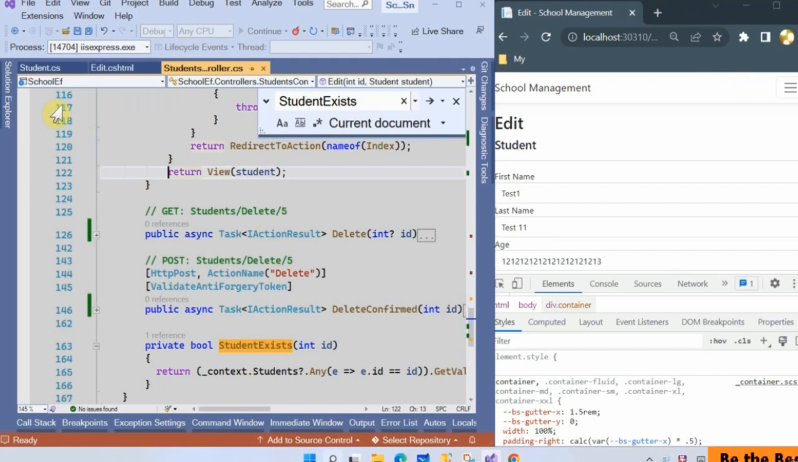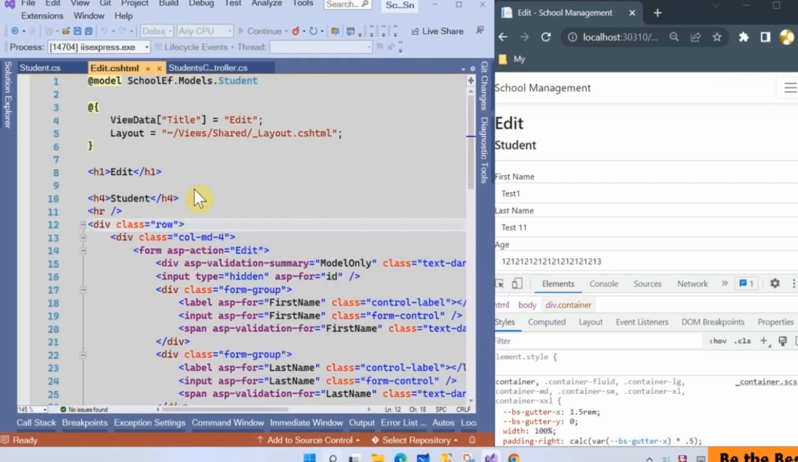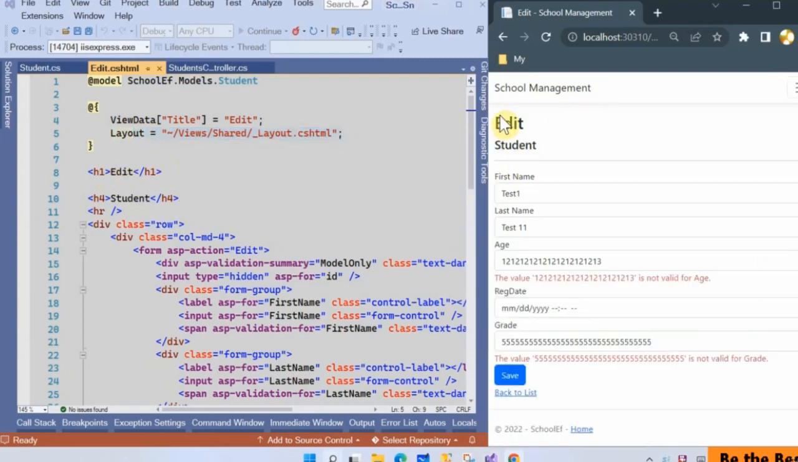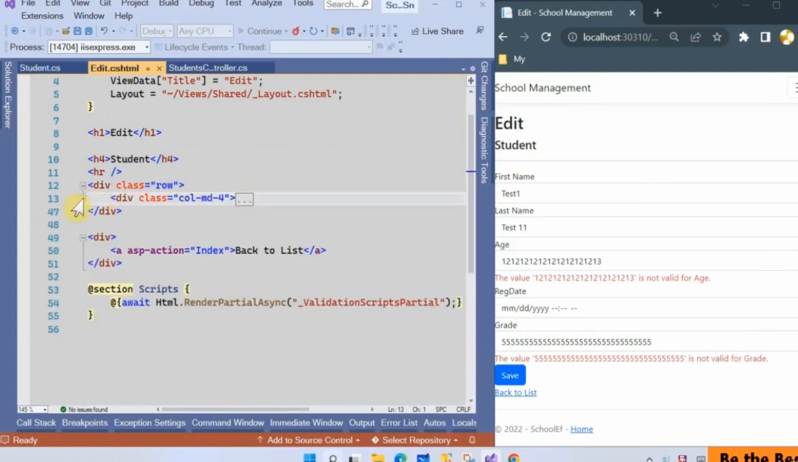Now let's take a look inside the edit. As you see over here, I have the model import at the top, and then assigning the value to the view data and the layout. Then I have the edit, exactly this one. If I take a look, the student, this, and after that I have the row of data and the div. This is my div. If I collapse that, you can see it something like this.